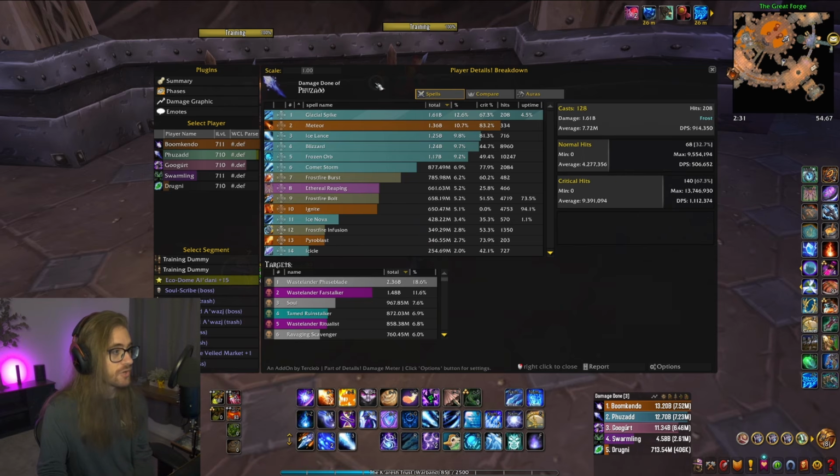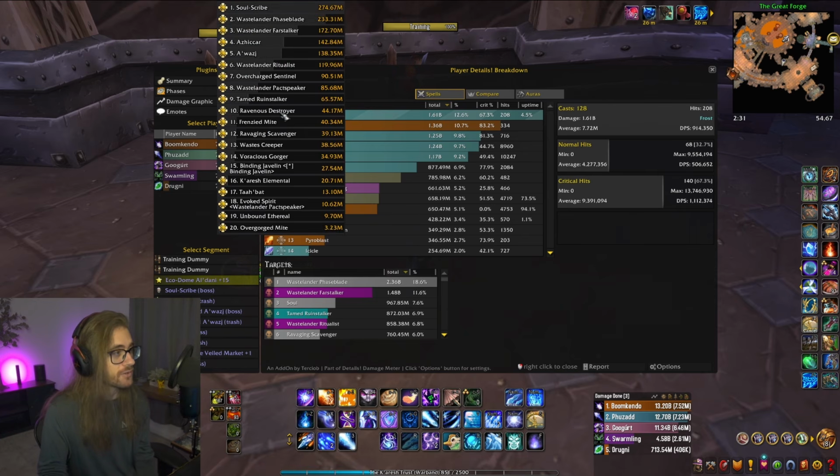Inside of Details, you can also hover over this little circular icon that is right next to the icon of each spell, and it's going to give you a breakdown of how much damage each spell did to a particular enemy throughout the course of a dungeon, so you can get a breakdown of how much damage you did to each individual enemy as well.